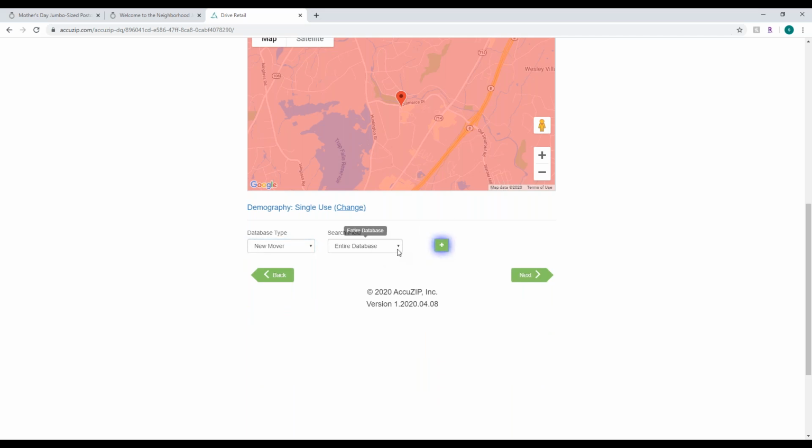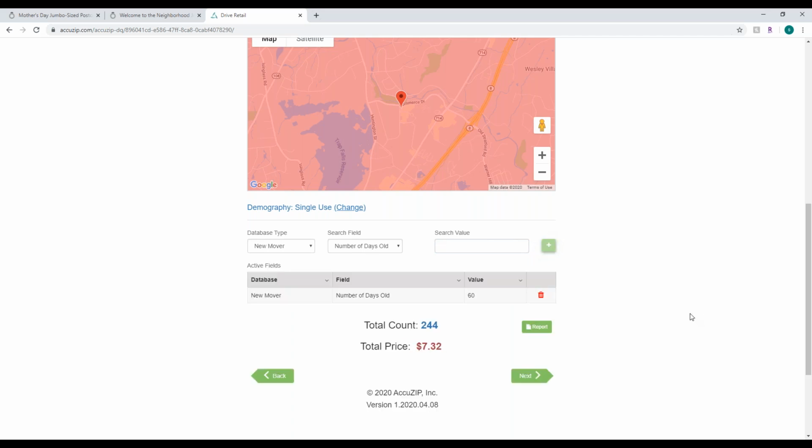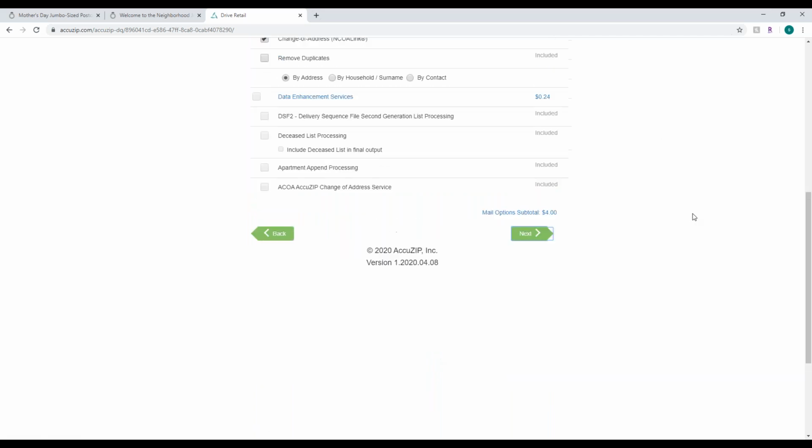And I'm going to say number of days old. I could do, if they've moved in the past, let's say 60 days for this one. Let's see what we get. 244 people. So decide, are you looking more at renters or just homeowners? Okay, same basic process. I have 244 cards here. The cost of my list is going to be $7.32 for starters. That's before we go in and do any cleaning.